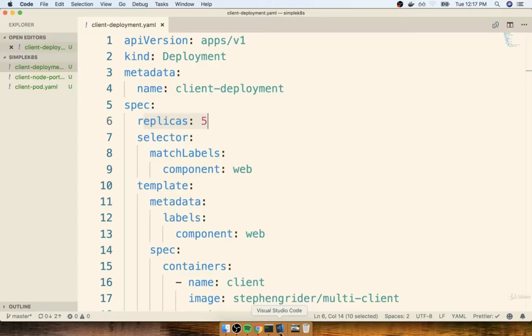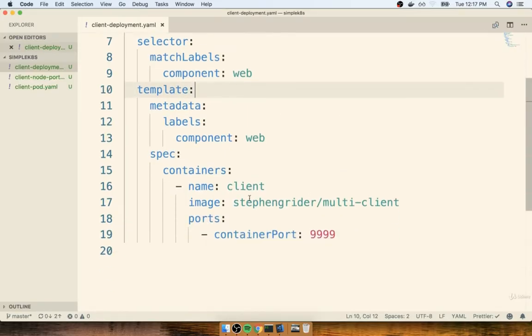Let's try making one more configuration change. So how about instead of running the image multi-client, let's try running the image multi-worker instead. So I'm going to change the name of the image that we're running inside this pod. I'm going to make sure I save the file.